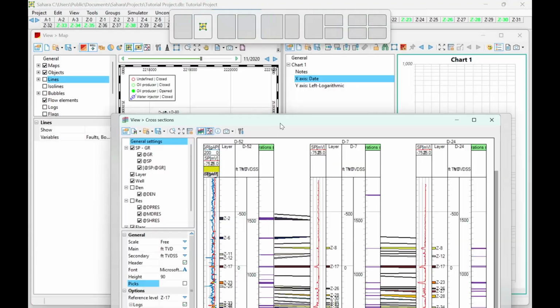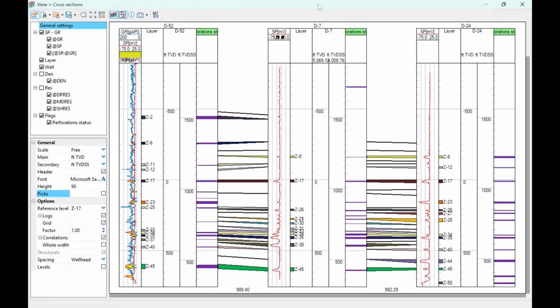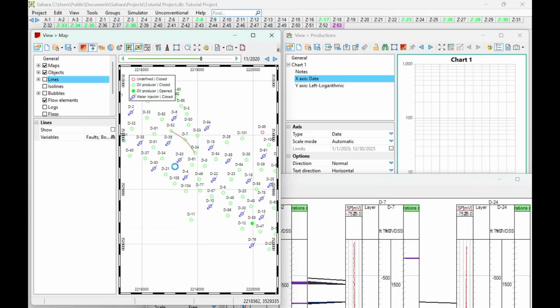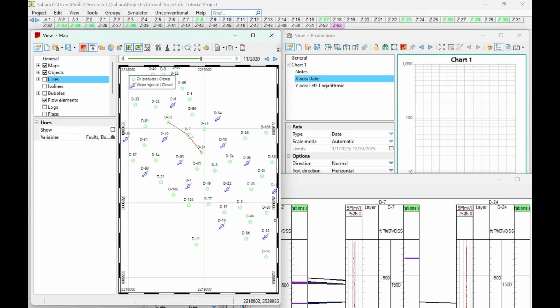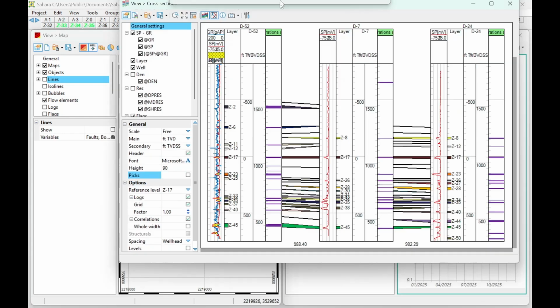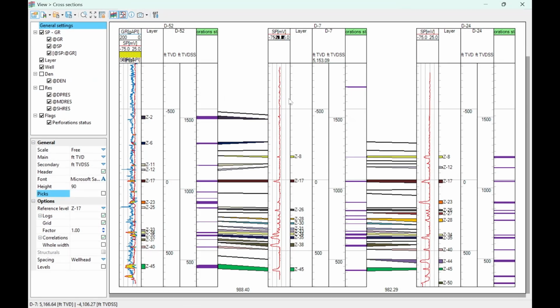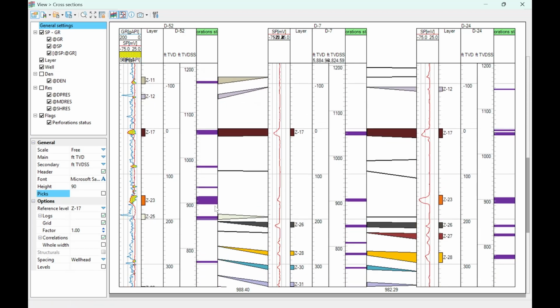Here we have it open. We are just coming from the previous exercise. We see that it's selected here in the map. It's still plotted here, and now we will go to this cross section. The idea here is to identify the position of the layer 23 in the well D7, which in this case you can see that we have the 23 on the left in D52 and the 23 as well in the well 24 on the right.